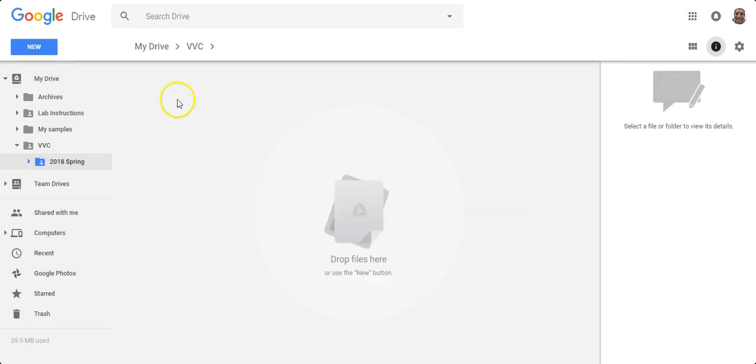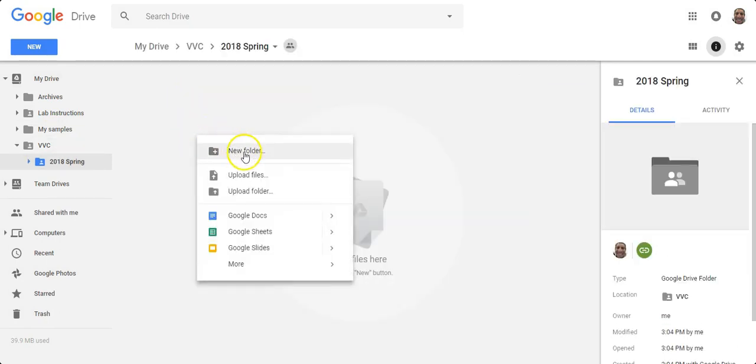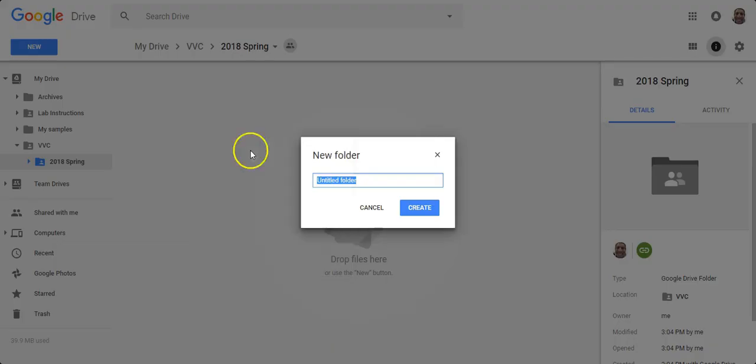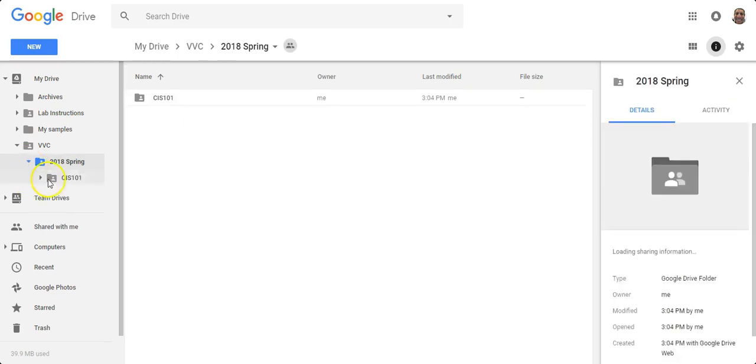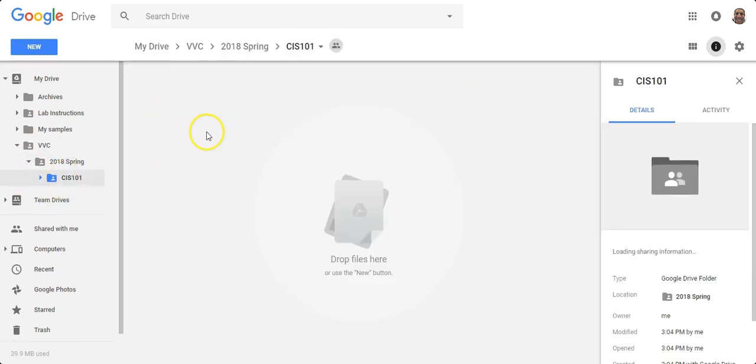And then underneath the semester, we're going to create one for each of the classes that we have. For this project, all you need is your CIS 101 folder. But if you wanted to add other folders, you could, as long as you make sure the CIS 101 is viewing. Next, according to the instructions, we're going to keep making folders.